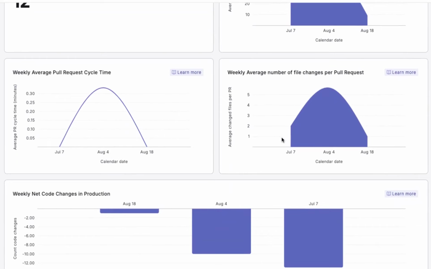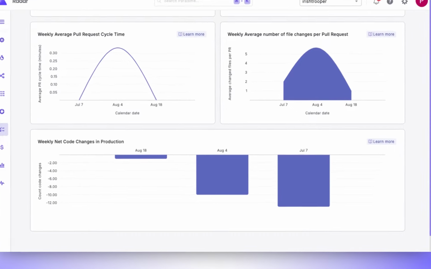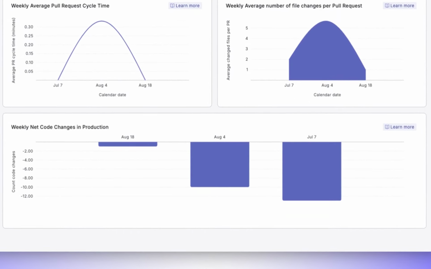The Weekly Average Number of File Changes per Pull Request tracks the average files changed per pull request. This balance updates scope, making reviews more efficient and reducing oversight risks. Lastly, the Weekly Net Code Changes in Production chart visualizes net additions and deletions each week. This reveals code churn and highlights major releases, refactoring, or iterative development.